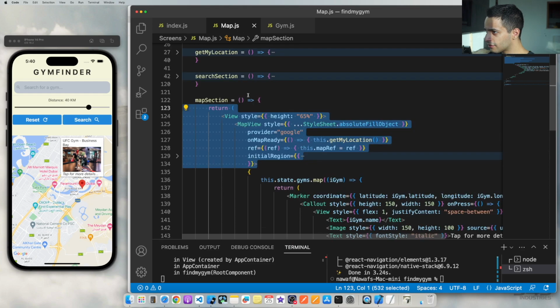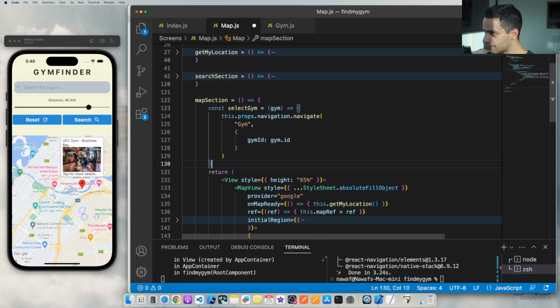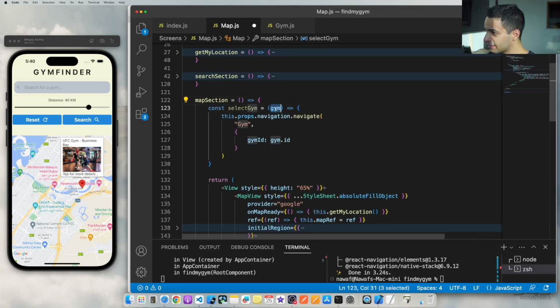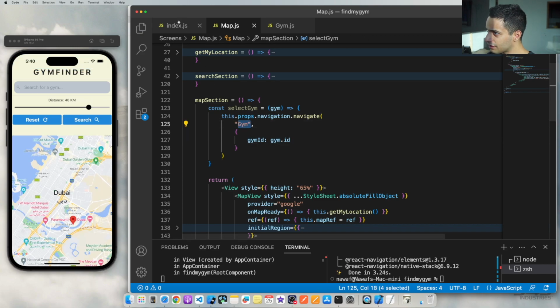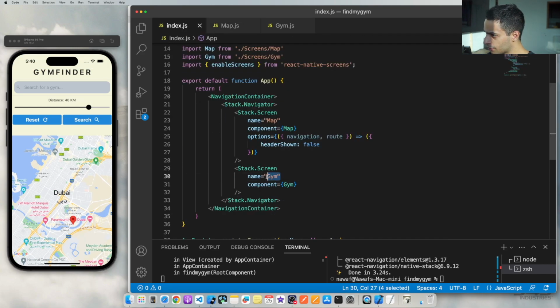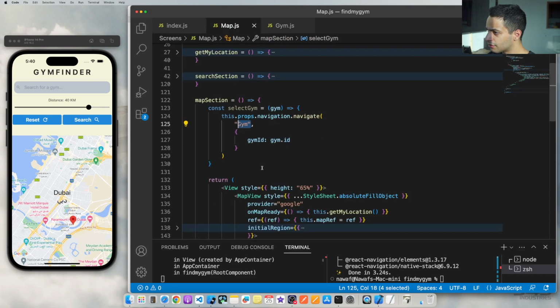To navigate, I'm gonna create this method here inside map section called select gem that takes in the gem object as an input and sets it as a parameter while we navigate to the other page, which is gem. Why is the string called gem? Because here I identify my component with the name gem. So it's gonna go to this component.